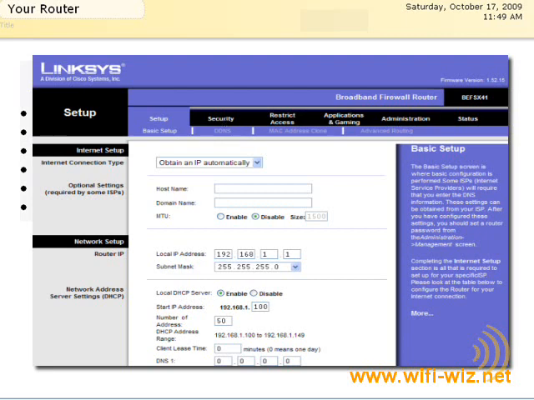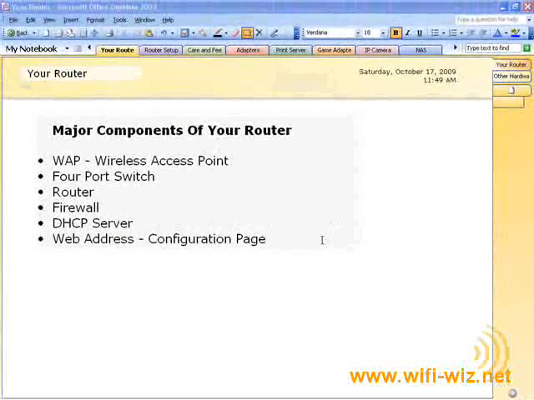The way you access the configuration page is to simply type the router's IP address into your web browser. If you type in the right IP address and you're on the same network as the router, you'll be asked to type in a username and password. If you get that right, boom, you're in. Now, actually accessing the router's configuration page can be a little bit tricky, but we'll get into the specifics of that in our actual tutorials.